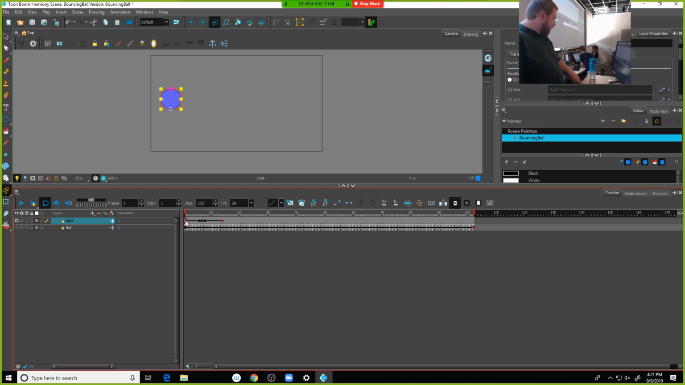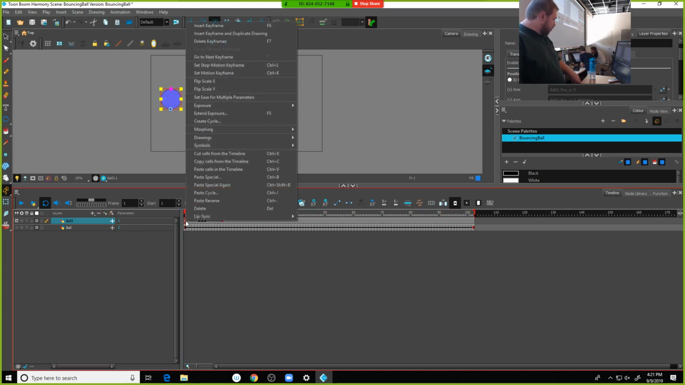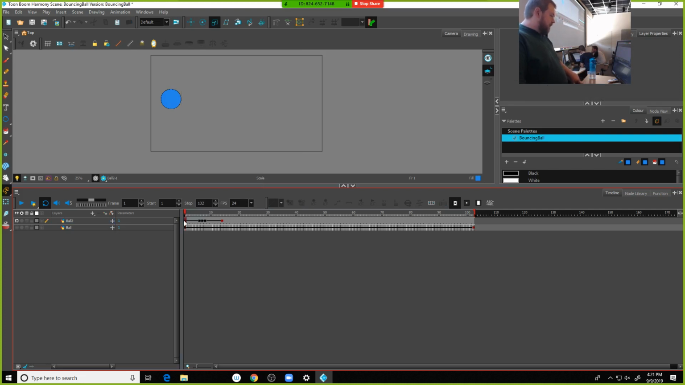Now you can also, I think, if I'm not mistaken, control it just by right-clicking here. And I think that there's something, yeah, set ease for multiple parameters. There's also some options to set some ease in a few other places. So is it here?